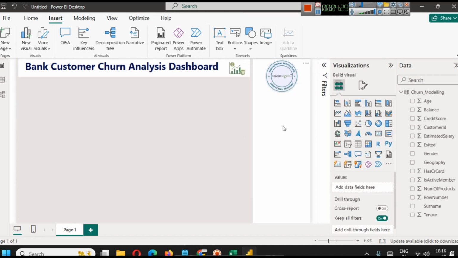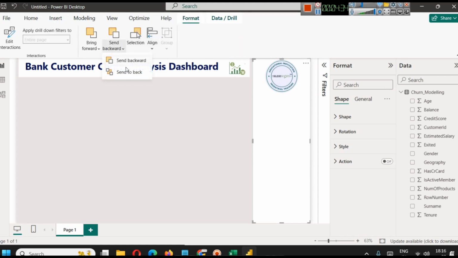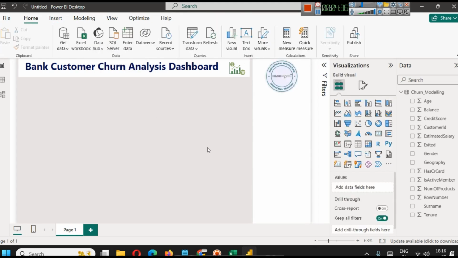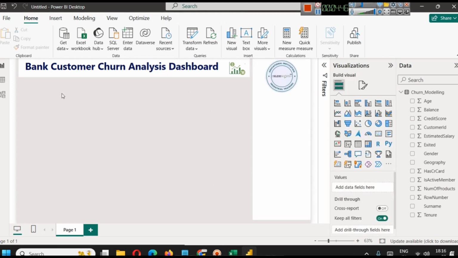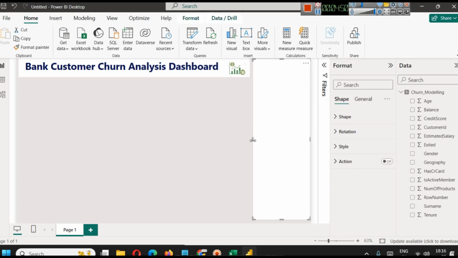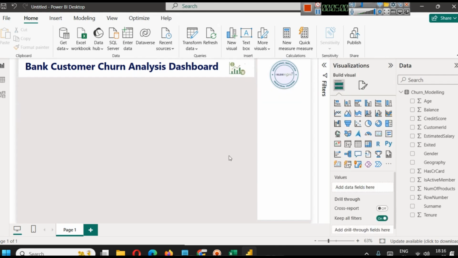Enough with the cosmetics right now. We will select the shape, go to Format and go to Send to Back, so that when we put filters over here, those filters are properly aligned. We can leave a little space here, and from the top also, if we want. Now the initial part of our dashboard is ready, and we can start putting our visuals now.